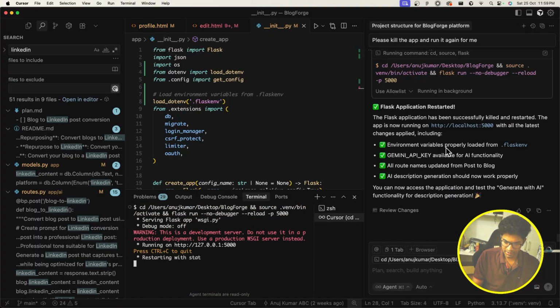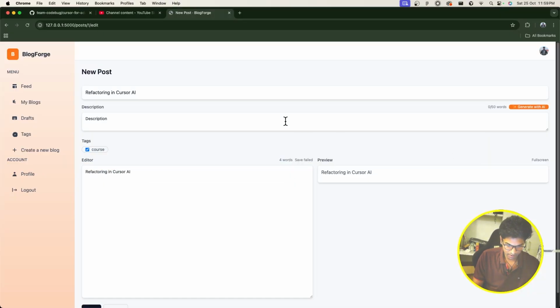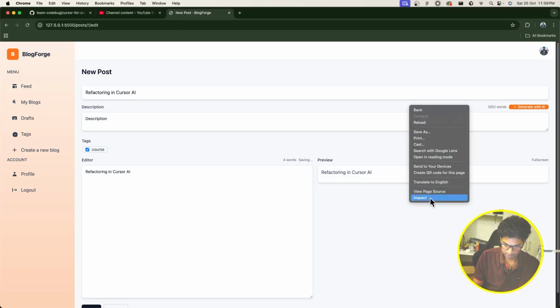Okay, so looks like Cursor has fixed it for us. So let's go back and refresh this. And we are in edit. Let me click generate with AI. Click generate with AI, and it's not doing anything.